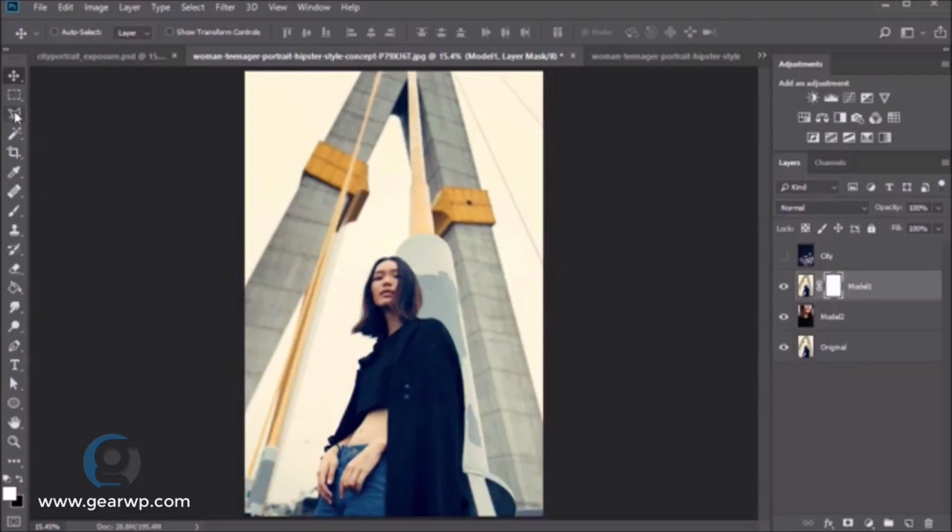Now grab the polygonal lasso tool and create a quick selection around the model. It doesn't matter if it's a little rough, we'll be able to adjust it later. Once the selection is made, right-click and select Inverse Selection. Now grab the paint bucket tool and make sure the foreground and background colors are set to black and white.